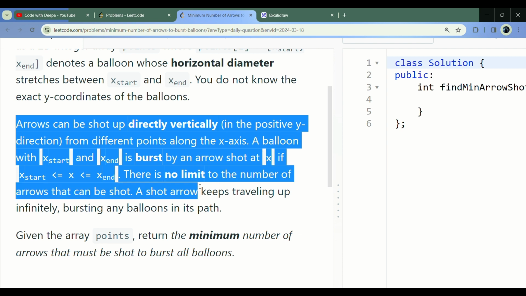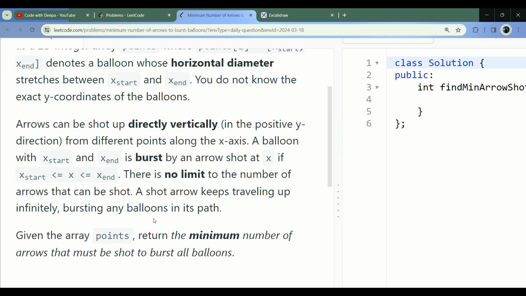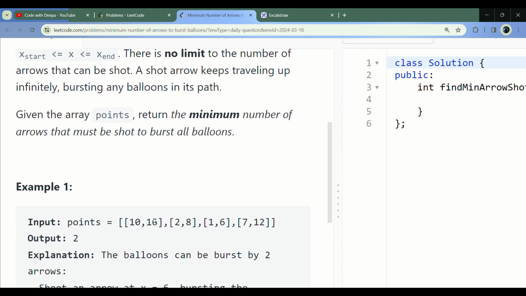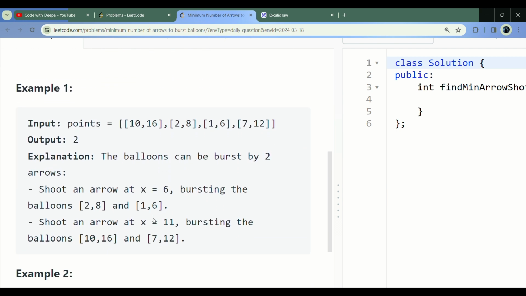A shot arrow keeps traveling up infinitely, bursting any balloons in its path. So we are given an array points, and we have to return the minimum number of arrows that must be shot to burst all the balloons. Okay, so let us see example 1, which is given here. It says 10, 16, 2, 8, and 1, 6, and 7, 12. These are the diameters of balloons given to us.